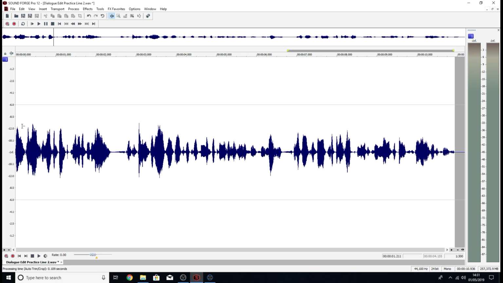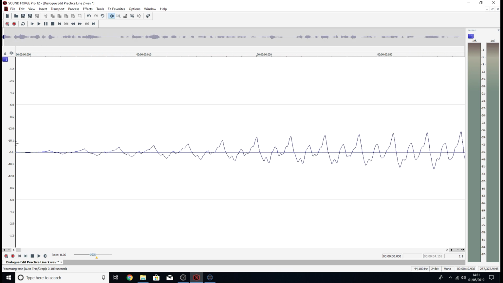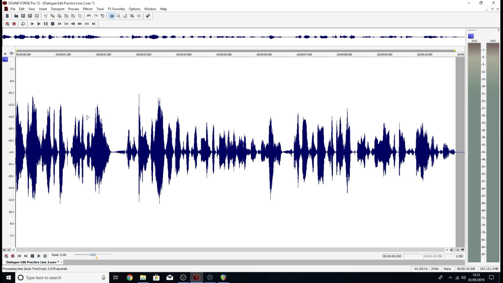And if I click home again and zoom in, the trim has been made in the same place, but now it fades in for 20 milliseconds, so that we won't get a kind of abrupt click as it starts to play. So now if we have a quick listen to it.